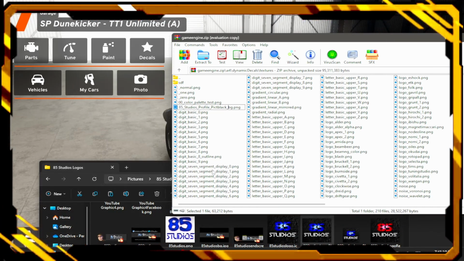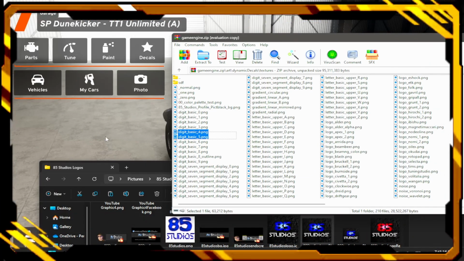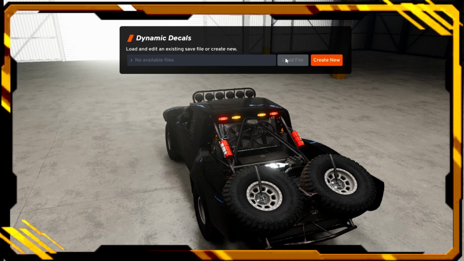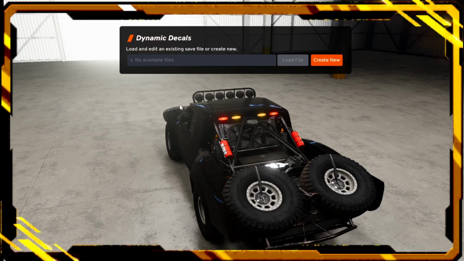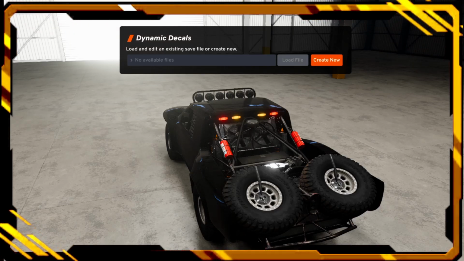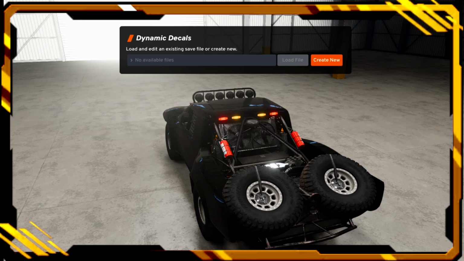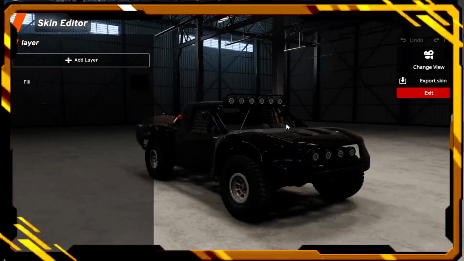I'm still not sure how we're going to call to it though, and by that you'll see what I mean in game. Okay, so, decals. Load. No available files. Where is it looking for the decals? That's the problem, because this should list somewhere else where I can drop my decal, and it would be right here, and it would show up as an available file. Create new. I'm learning this as I'm recording it.